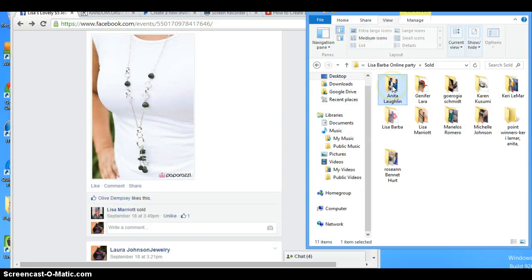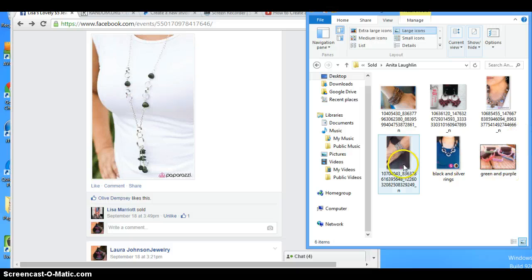Now you have your list of what everyone bought. Go in, make your invoices. When they pay, wrap these items up, mail them out, and you're good to go.